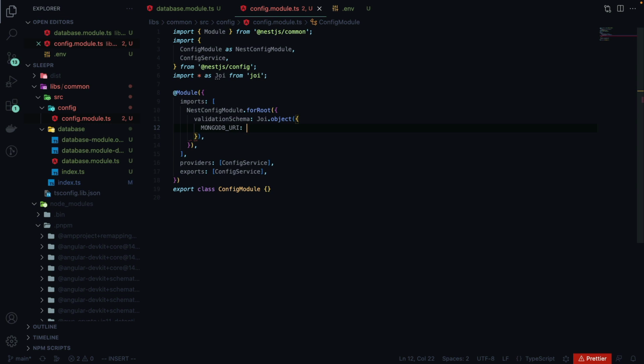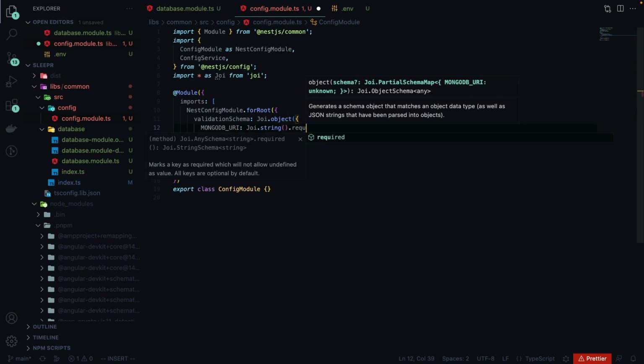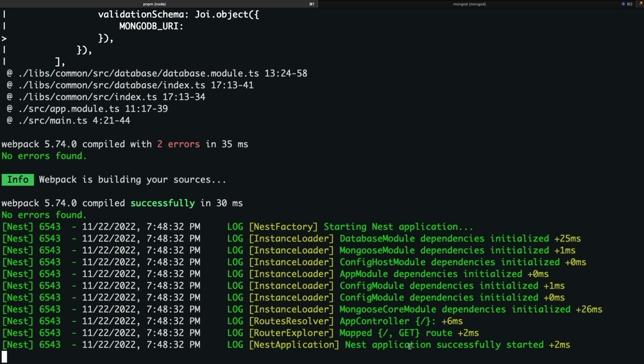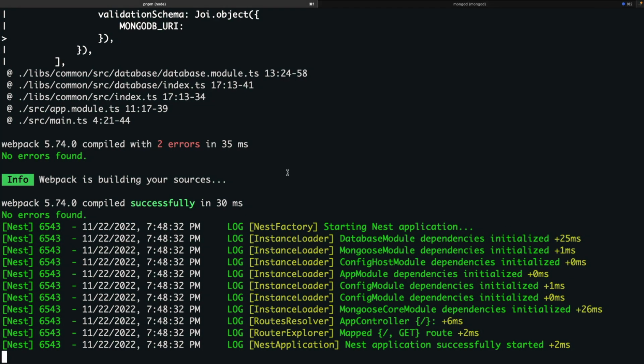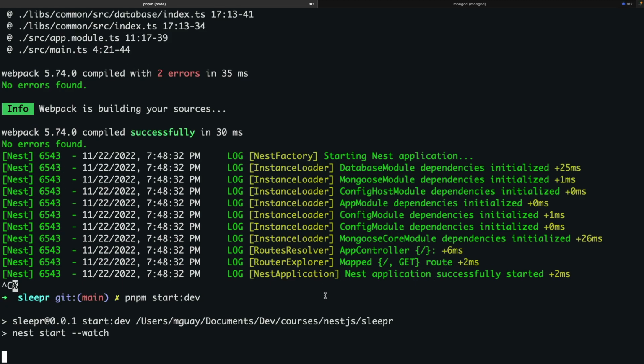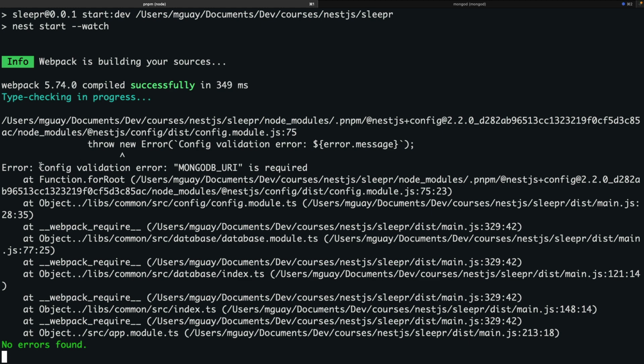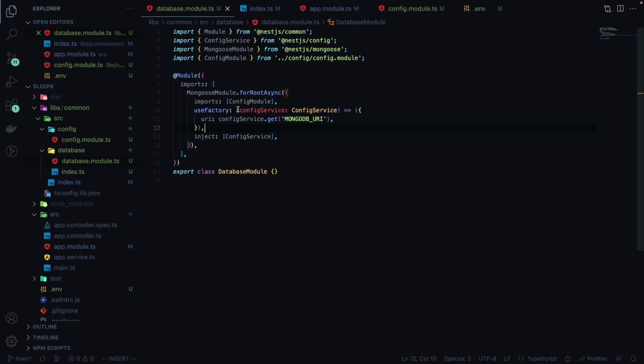So we can set the MONGODB_URI here equal to Joi.string, which means that this has to be a string, and we'll say that the value is required. So now if we go back to the terminal, we'll see we have no issues and our application's still running. If we were to then delete the MONGODB_URI from our .env file and then go back to our terminal, we'll of course have to restart because by default it's not watching the .env file. We can see here that we have an error thrown, a config validation error: MONGODB_URI is required. So we can see that we are now connecting to MongoDB and providing the connection string via an environment variable using our config module.